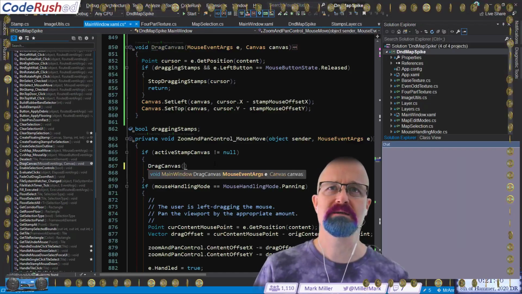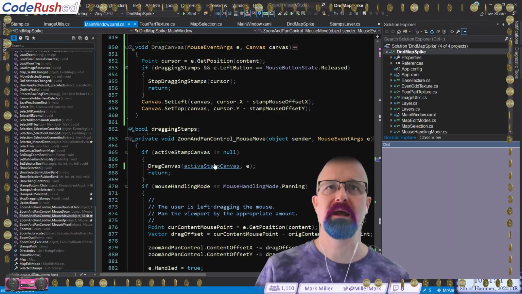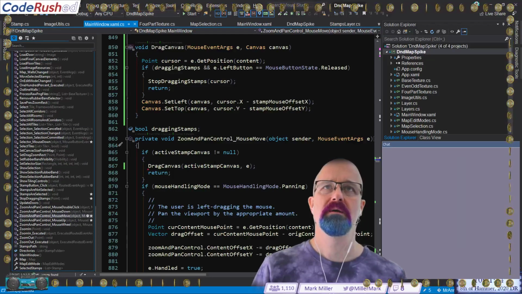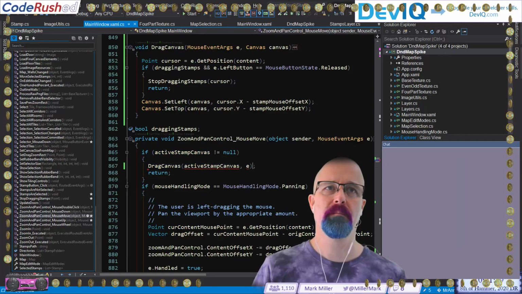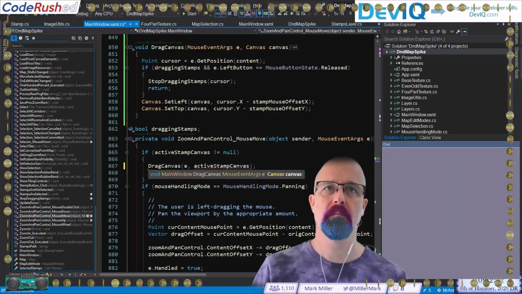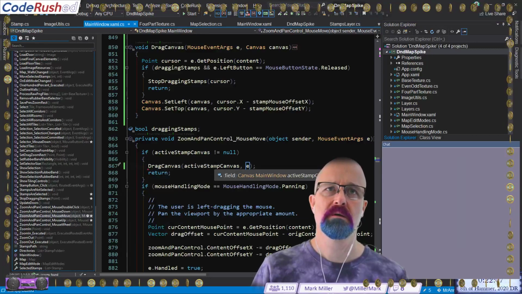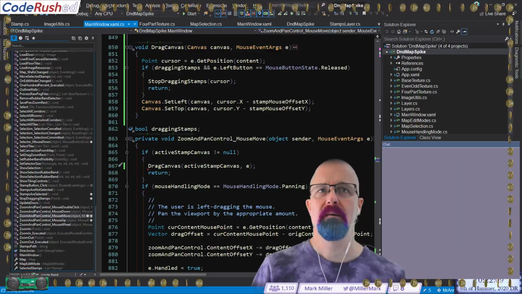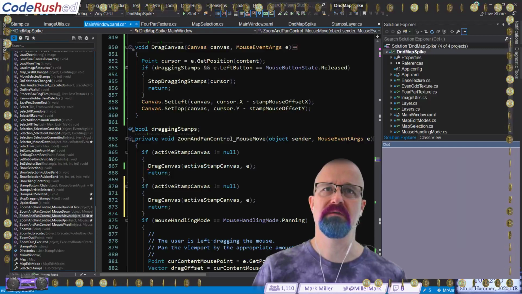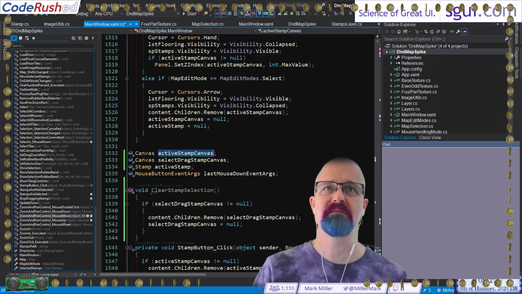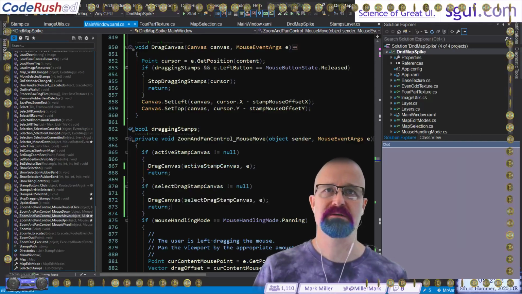So now it looks like this: active stamp canvas, comma, E, mouse args, like that. And then we return. That drags the canvas. Whoops, wrong way. I think I just want to reorder those parameters. Do that instead. Okay. And then I want to come down here and say, well, look, if I've got the active stamp canvas and I've got this other friend there, the select drag stamp canvas, then we're going to do that.